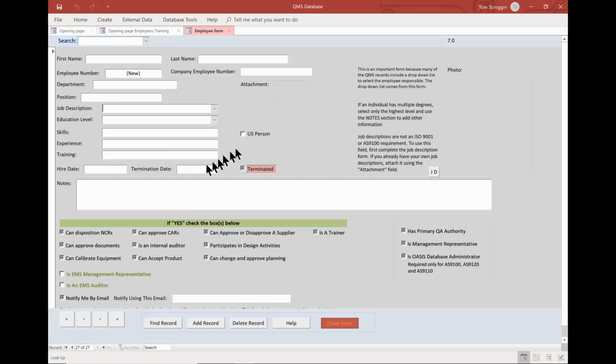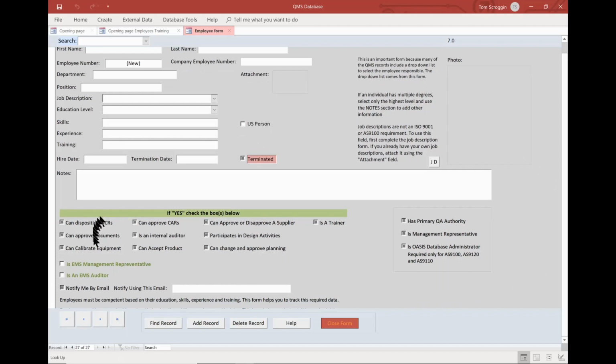Also, you may want to note whether they are a U.S. person or not. That's important if you have 22 CFR, the ITAR requirements. And then in this lower section, define what this individual can do within the database. If you check a box, let's say as an example, this person is an internal auditor. When we set up the audit schedule and the audit results, then their name will appear as a selection choice. If you don't check the box, then they're not a choice. So you'll have to keep this current in order to utilize them throughout the database.